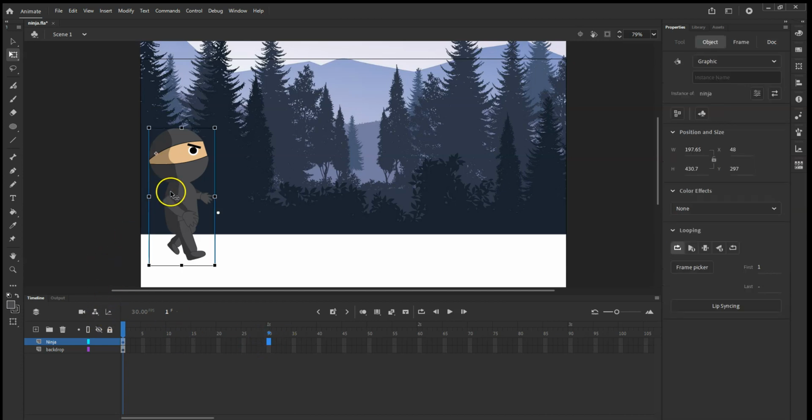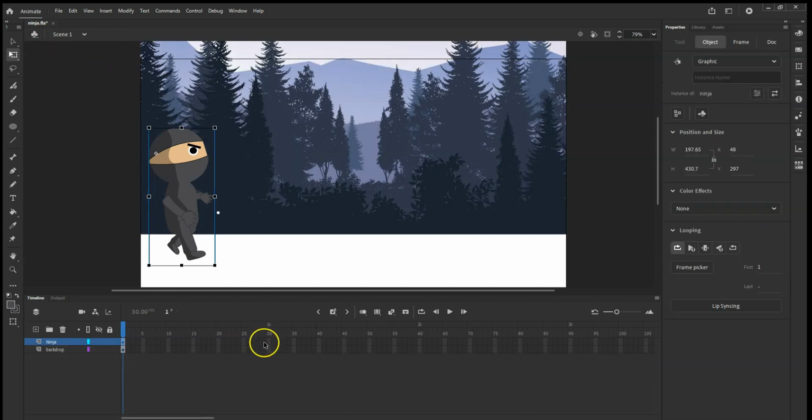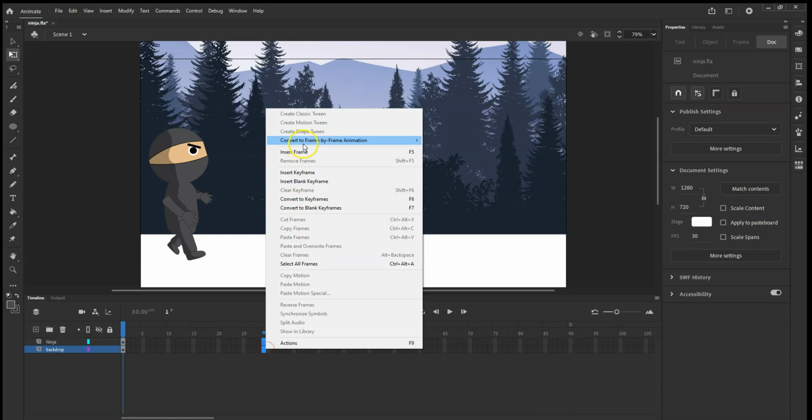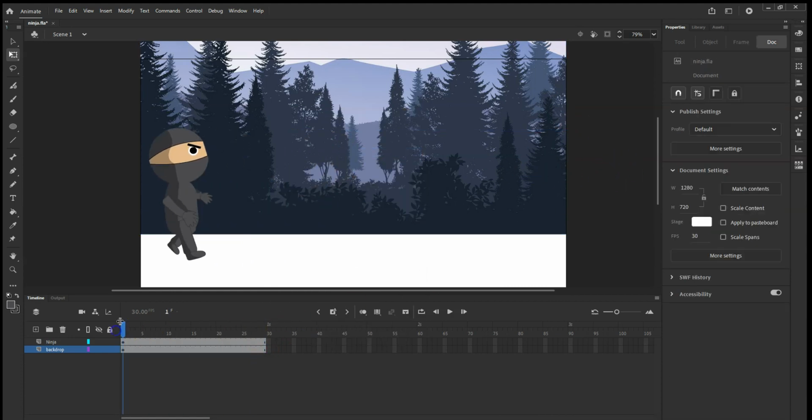So if we recall, if I go inside that ninja, we have about roughly 30 frames of animation that we're working with here. So I want to go ahead and make sure I insert enough frames to appropriately have that animation go all the way through. And I imported this backdrop and put that on its own layer. And what I want to do is fill this bottom here.